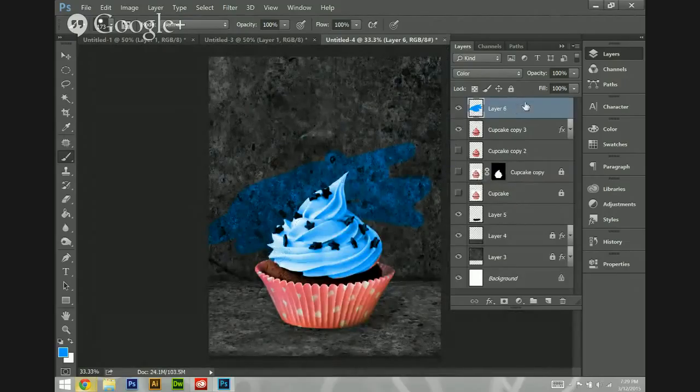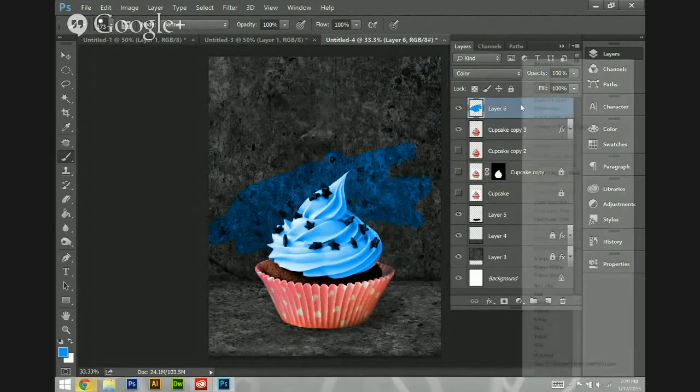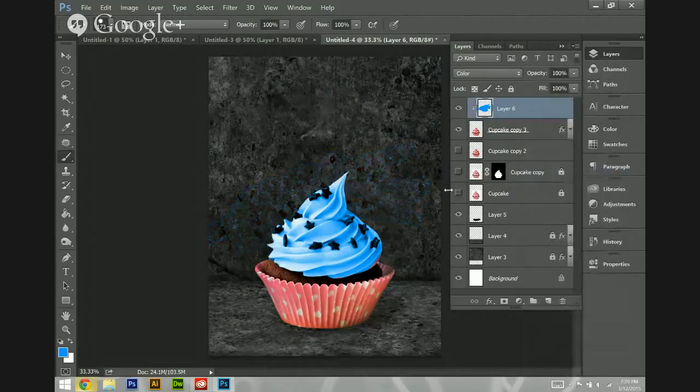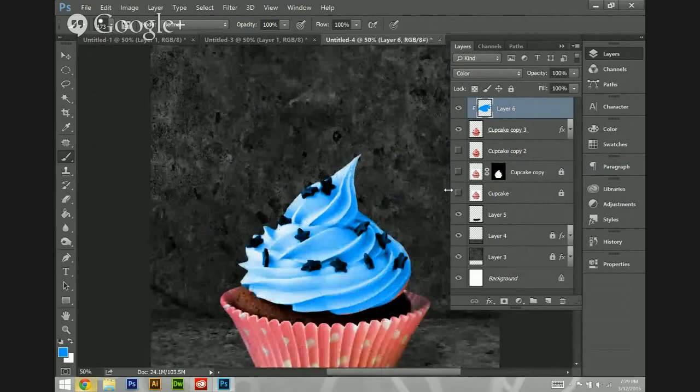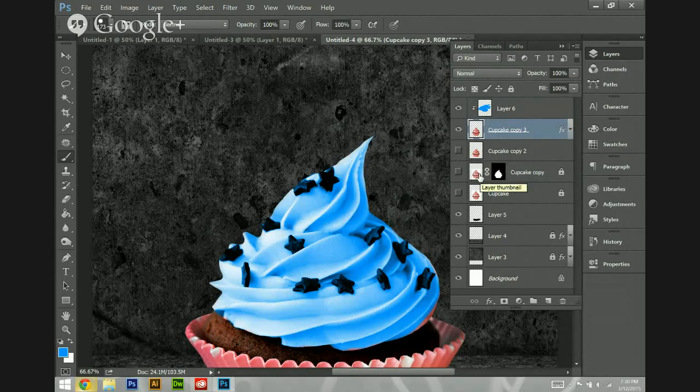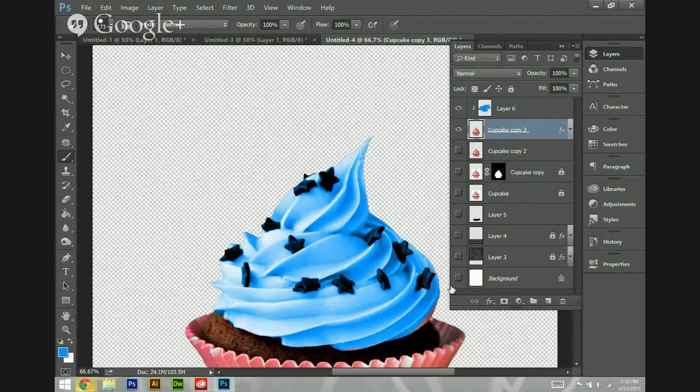So what I'm going to do is right-click and go to Create Clipping Mask. And there you go. Now it created, in essence, a mask for that layer without creating a mask, because the mask exists on the layer underneath it, which is the cupcake. So whatever shape is shown on the cupcake itself, that's the mask. All the transparent area of this cupcake is the mask itself.